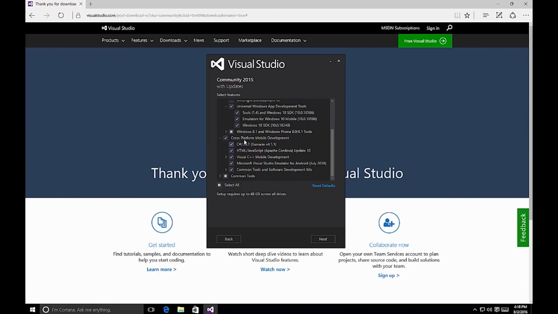You might also notice that because I selected the cross-platform mobile development tools, we now have a little box inside the Windows 8.1 and Windows Phone tools. If we expand that, we'll see that it has included tools and Windows SDKs. And the reason it does that is because there's a potential that you may want to target the Windows Phone 8.0 or 8.1 applications. So the tools and SDKs will also get installed.